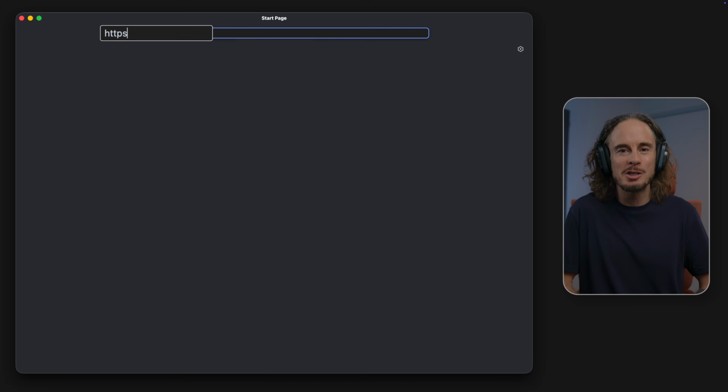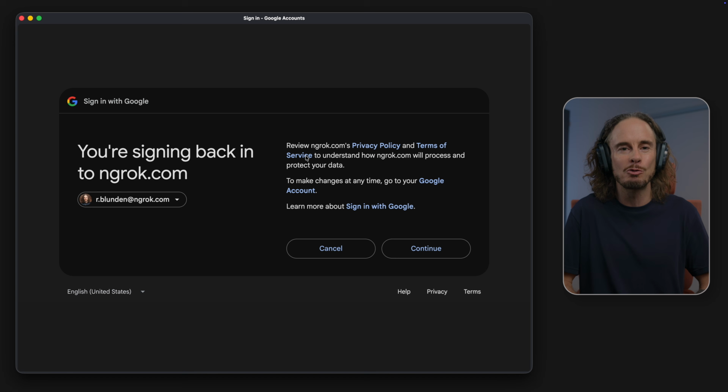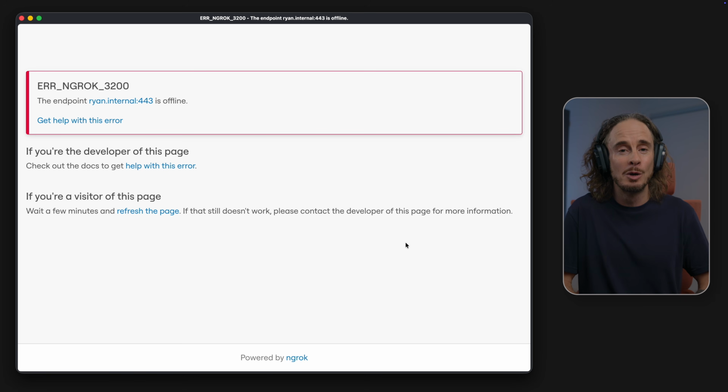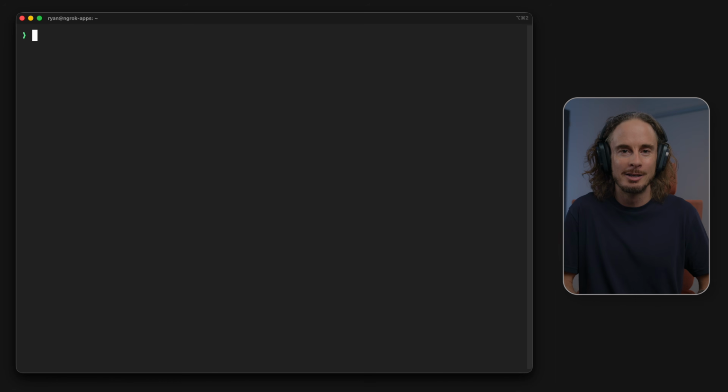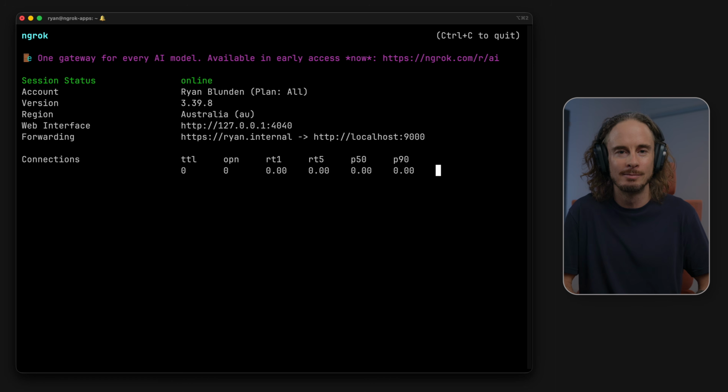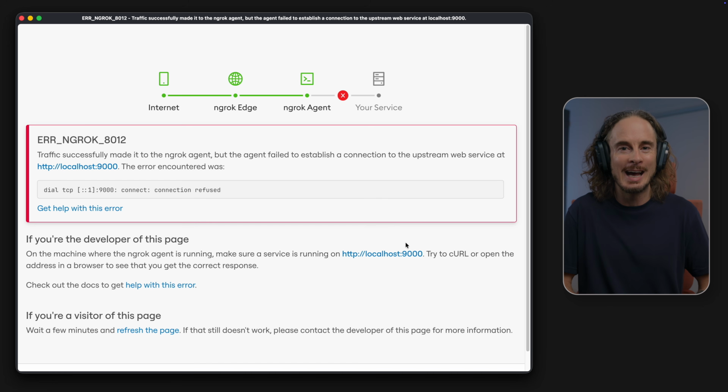To test, a username is plugged into the wildcard portion of the URL. We're taken through the OAuth flow, but we've got a 3200 error. That's happening because there's no endpoint running on my machine yet. To create it, the ngrok HTTP command is run with the URL flag to set the internal URL. We'll try again, and we've got a different error, 8012. This means ngrok received the request on my machine, but there was no service to forward it to.